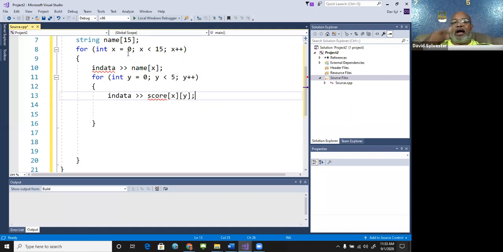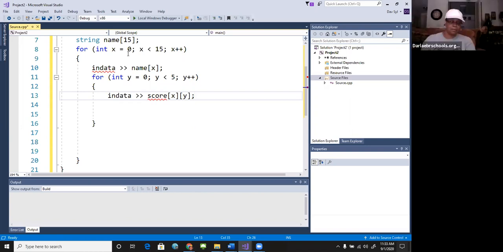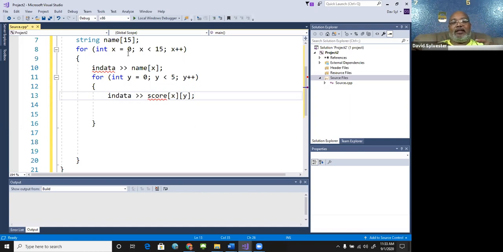So you see what's happening? That's how the nested loops work. Everybody understand that? Yes, sir. Sure. All right, so that's how you would read in the data.